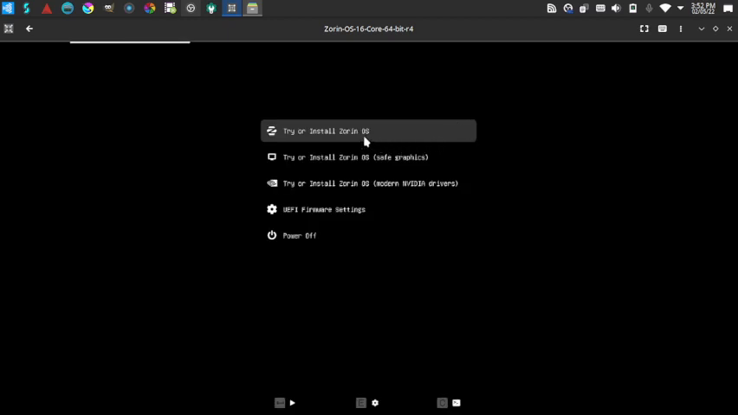So we can try and install Zorin, safe graphics mode, and the modern NVIDIA driver. So three options are available. We go with the first because it is an Intel or AMD 64-bit processor chipset, so we don't need NVIDIA or safe graphics. We are sure that it will boot up. There won't be any blank screen or any other surprises.